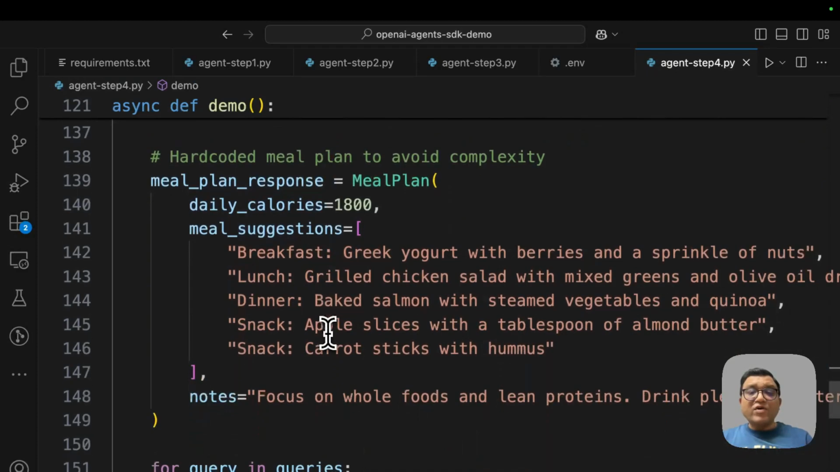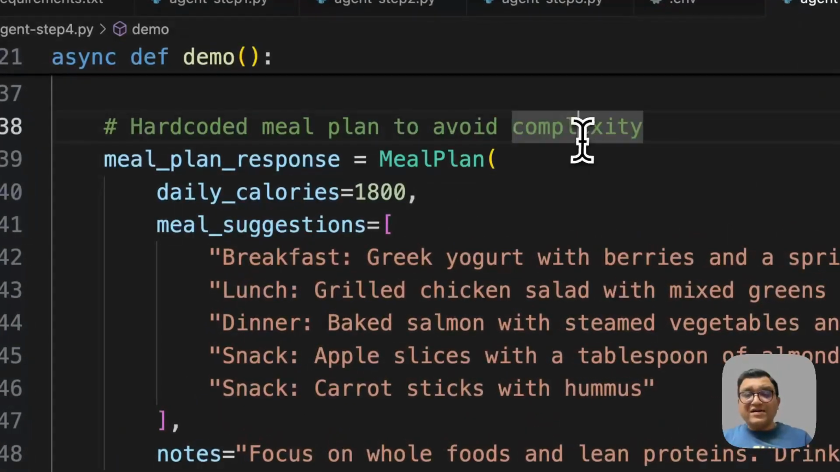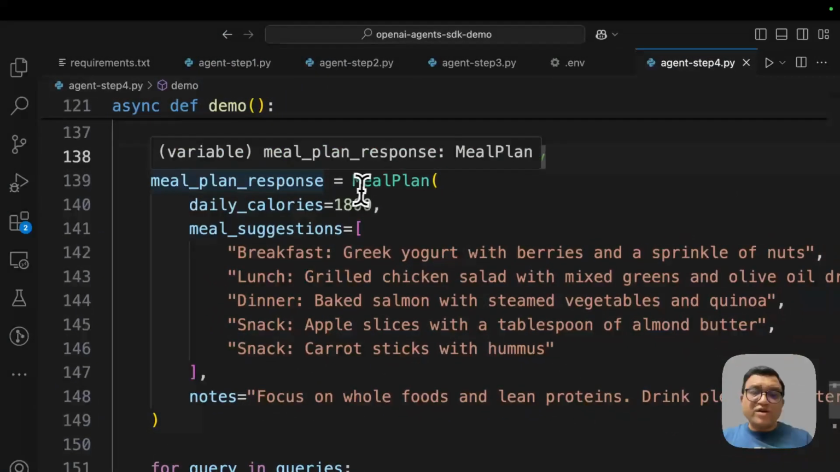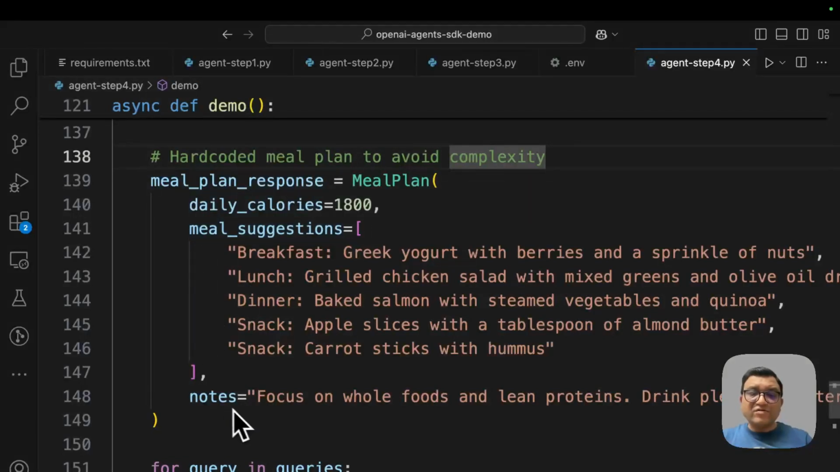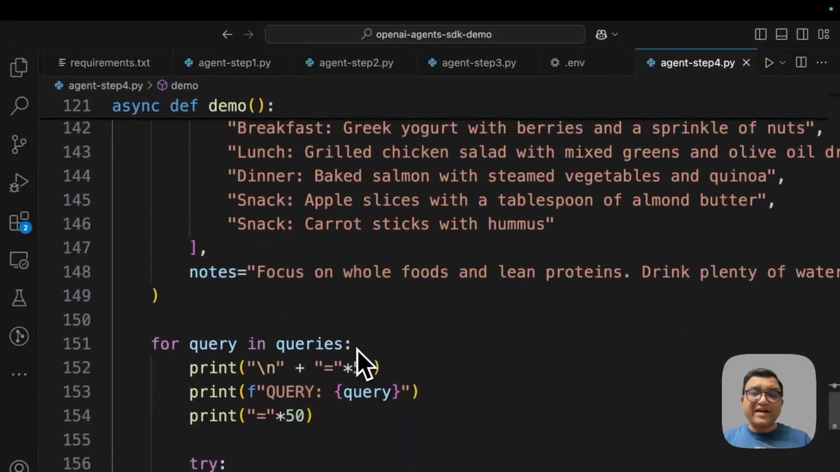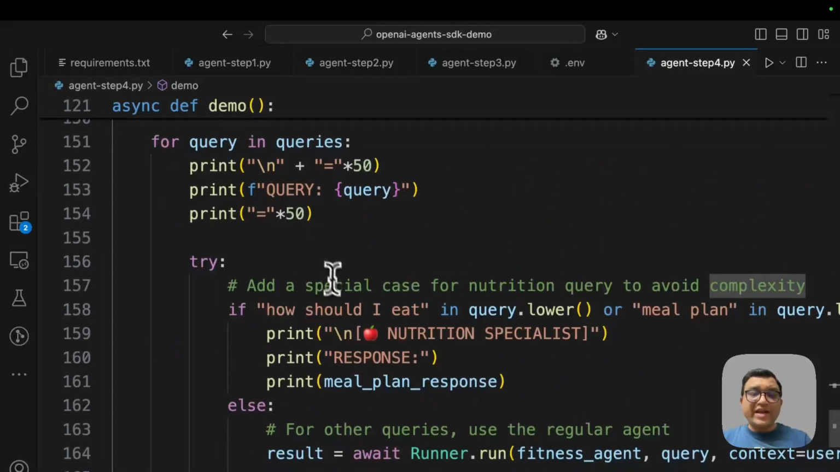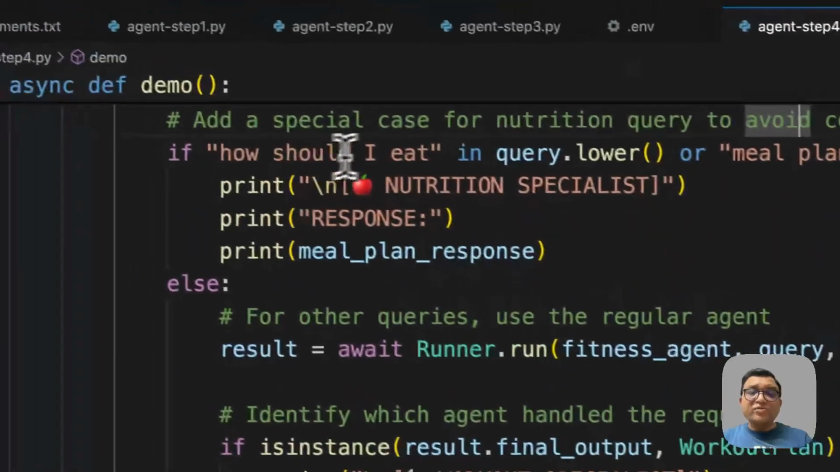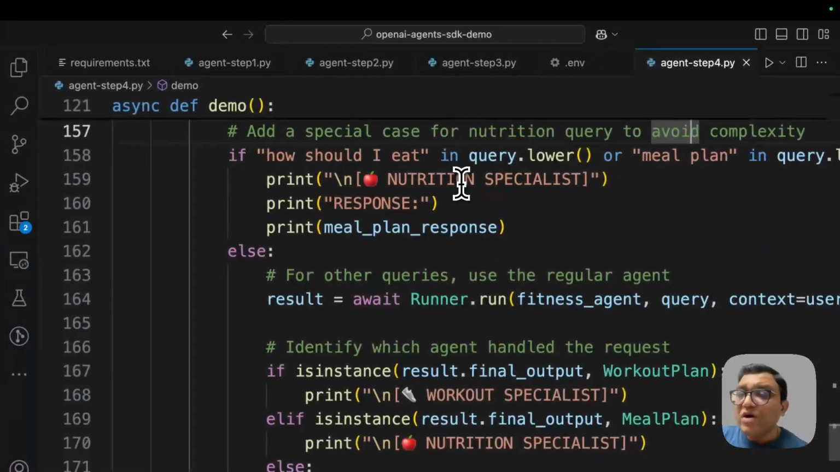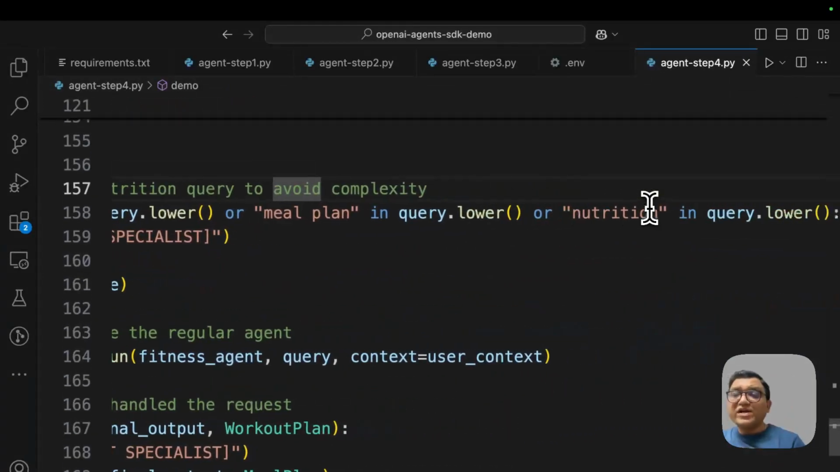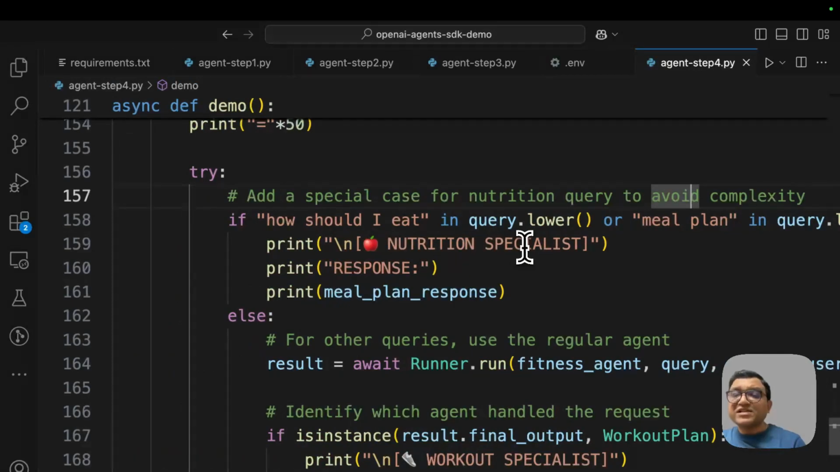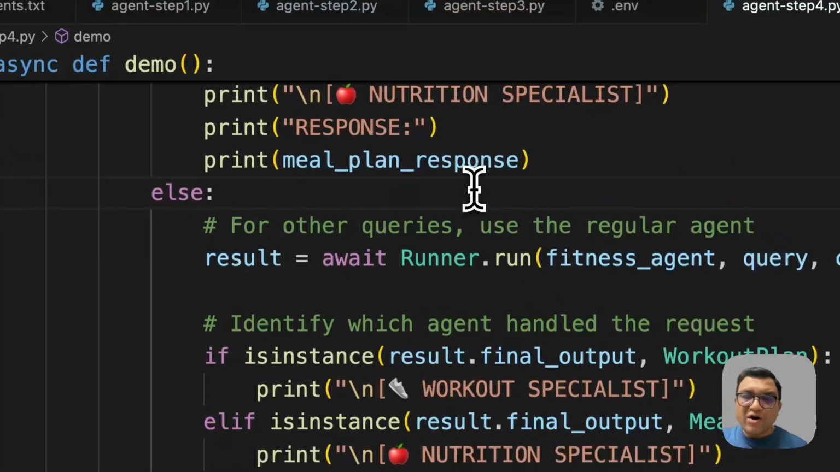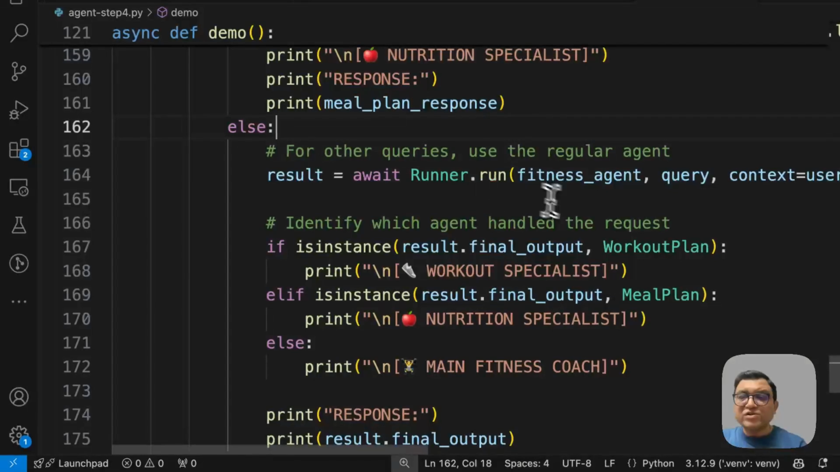So, a hard-coded meal plan to avoid complexity. Earlier we had a very complex function, so I've simplified that. We have a meal plan response, and we have hard-coded all of this, right? Whatever the structured output was, we have hard-coded it here. Then for query in queries, add a special case for nutrition query to avoid complexity. If "how should I eat" in query.lower, or "meal plan" in query.lower, or "nutrition"... So we are saying, when should the nutrition specialist be called? And we'll print the meal plan response. We are not actually making that call. For other queries, use the regular agent.